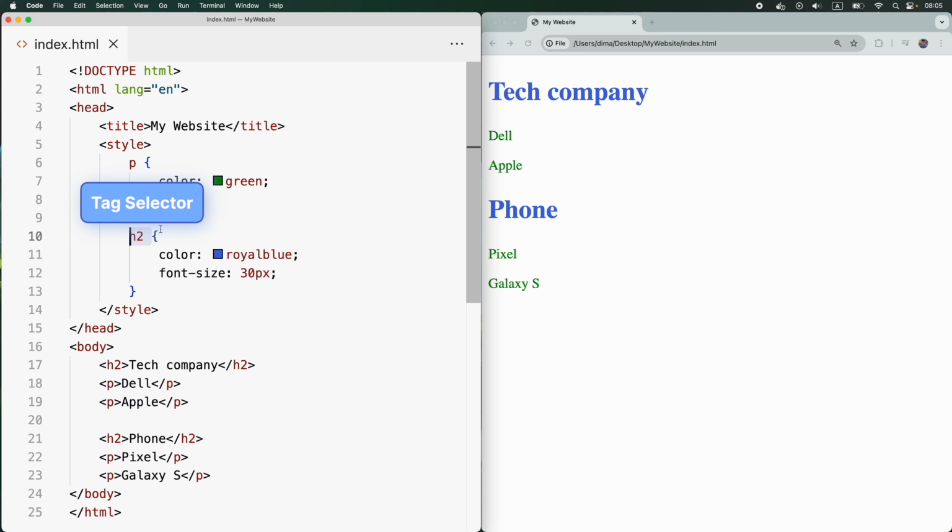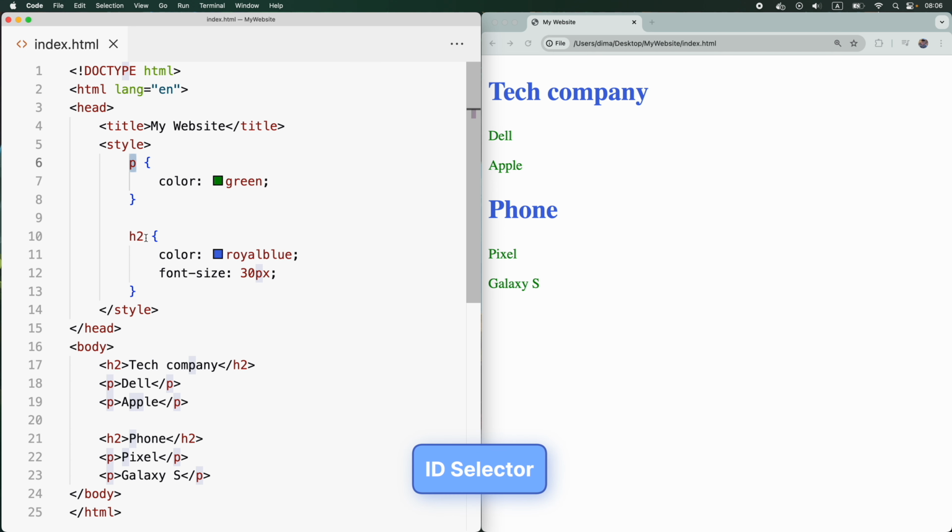This is a tag selector. To use it, we write an HTML tag name without angle brackets, and the browser finds on our page all the elements of that specific tag. So these two selectors, they are tag selectors. There is also the ID selector.